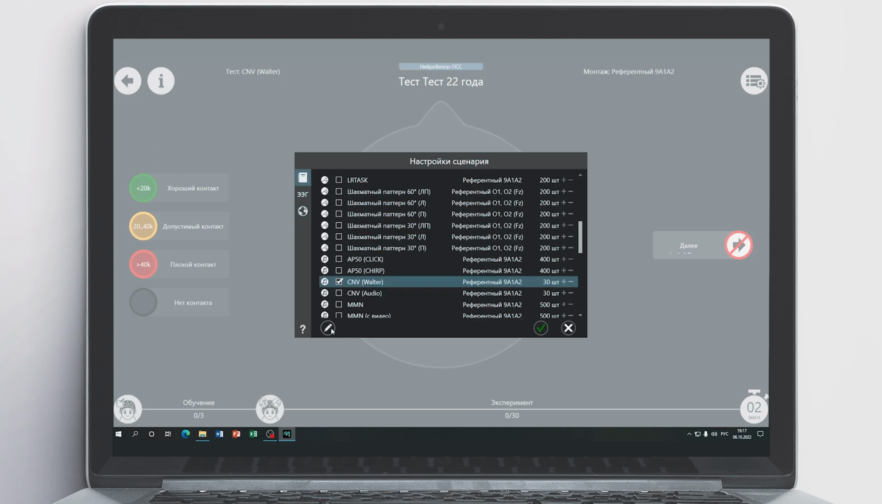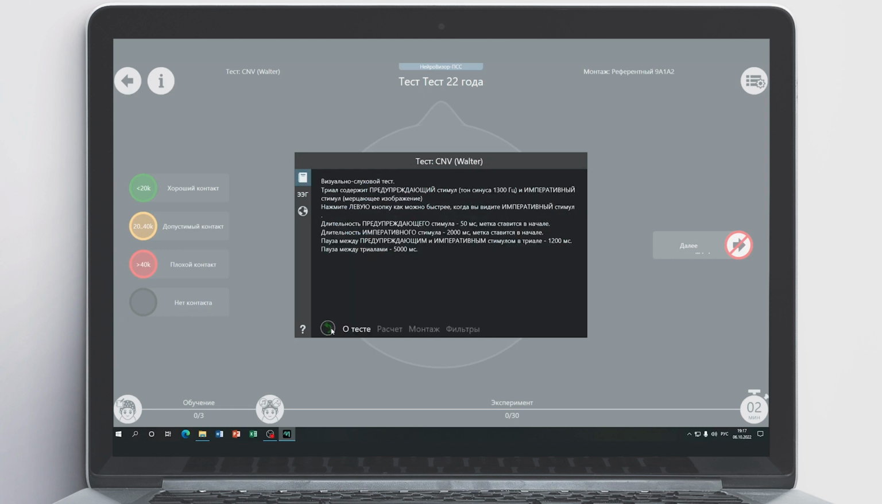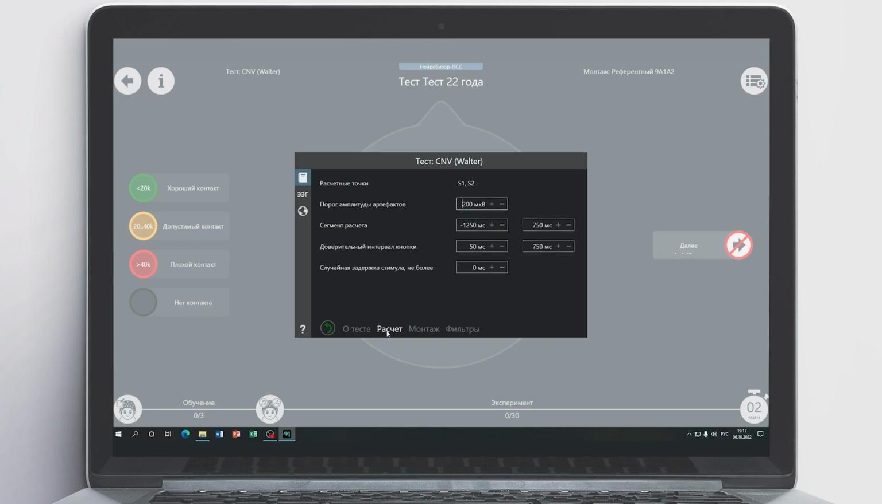At the bottom of the scenario settings window is an edit button that, when clicked, brings up four tabs: test info, calculation, arrangement, and filters. The first tab contains a description of the test we will perform. In the calculation tab, we can set the threshold of artifact amplitude, the calculation segment, and the analysis stage we will use to highlight CNV. Also, we can set the confidence interval of the button that the subject will press and the random stimulus delay.